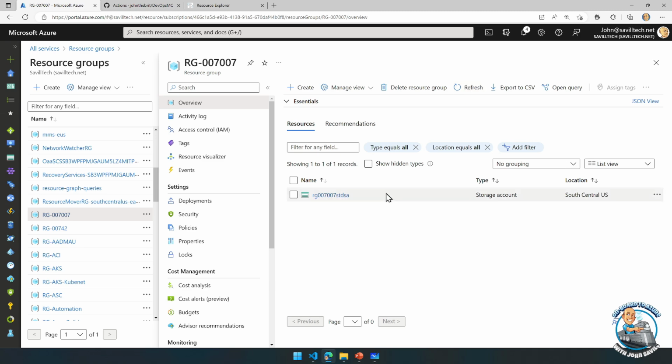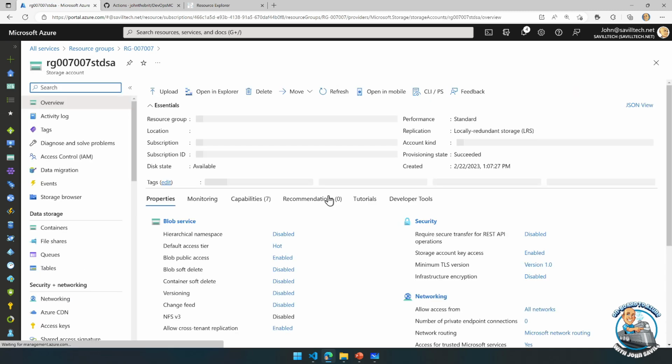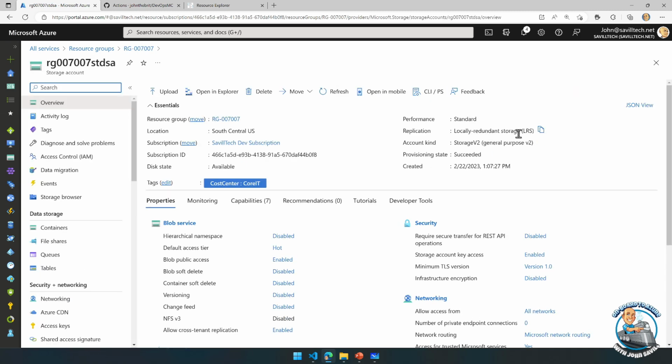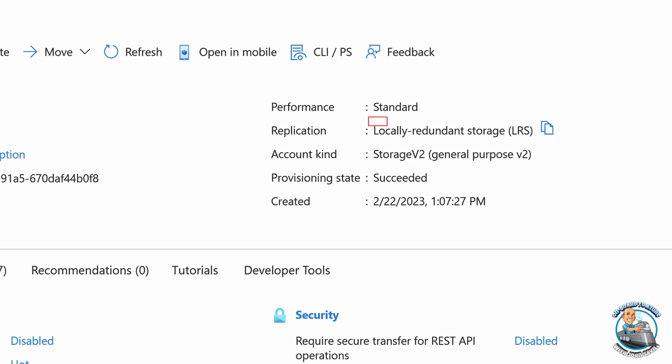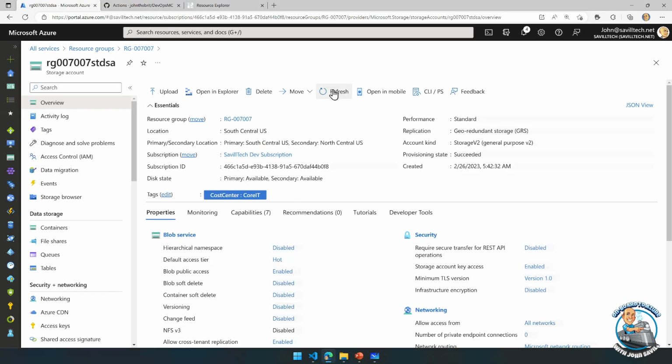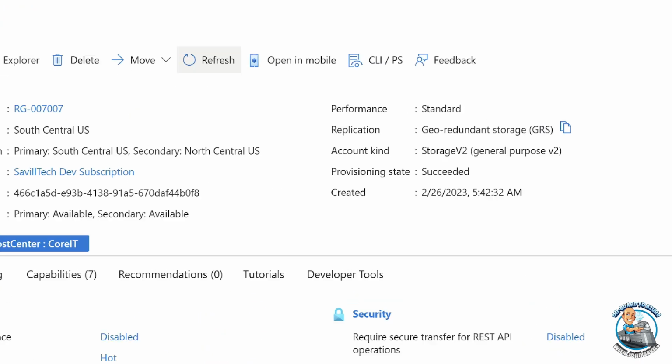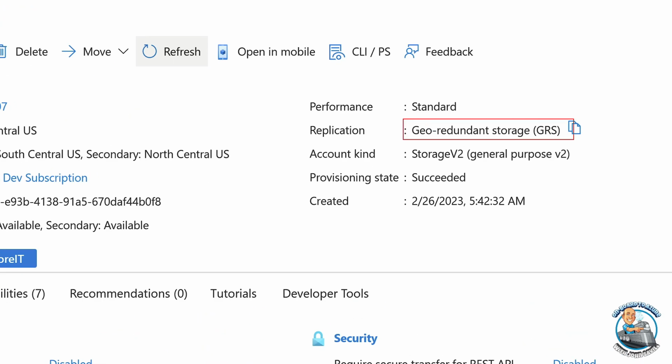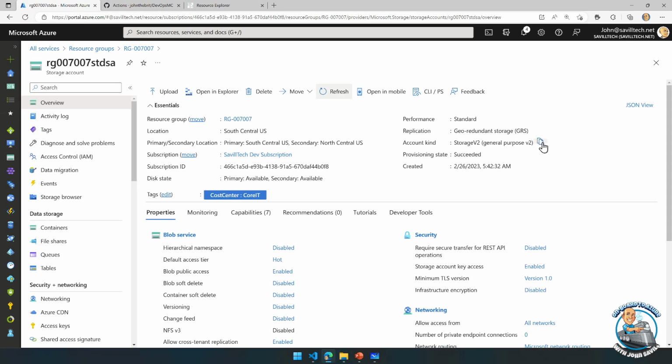Oh, there you go. Now it finally showed up. And if we look at it, okay, so the portal, again, is behind. It's still showing it's locally redundant from where we initially created it. But at a certain point, oh, there we go. Now it shows us GRS. So all we're doing in declarative is saying what we want. That's the whole point.